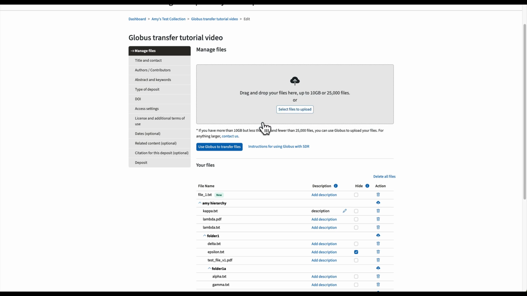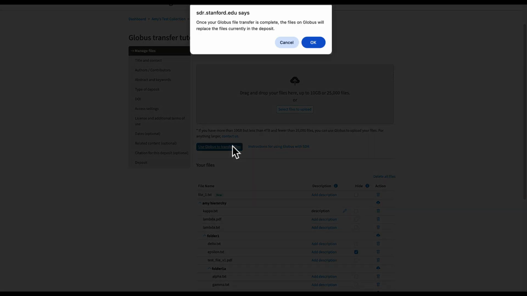You may also click the button to use Globus again. Doing so will replace all of your content with the new list of files from Globus.